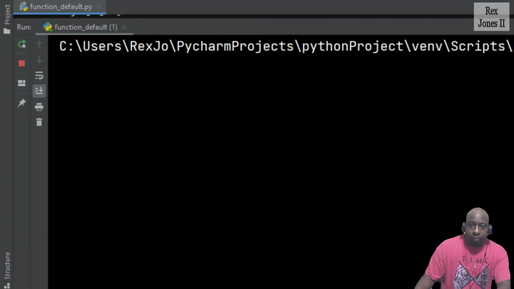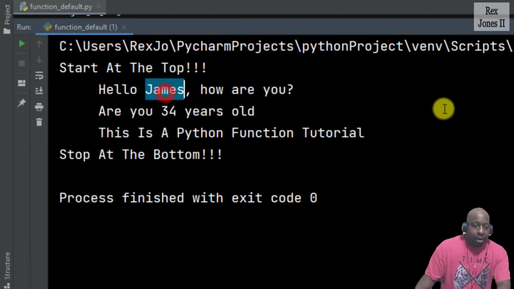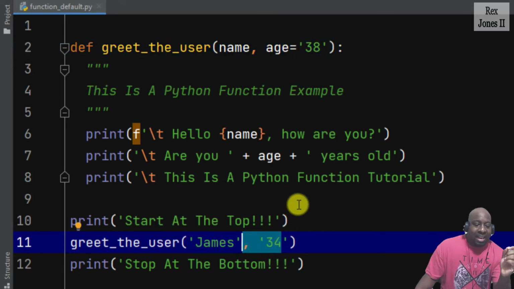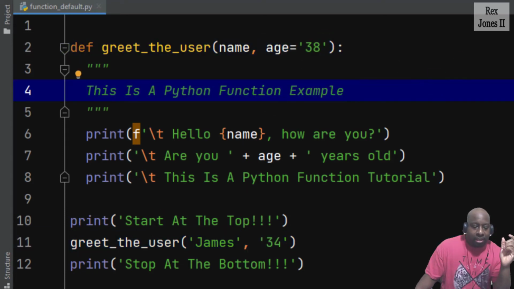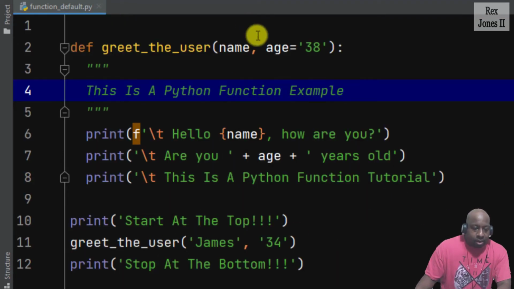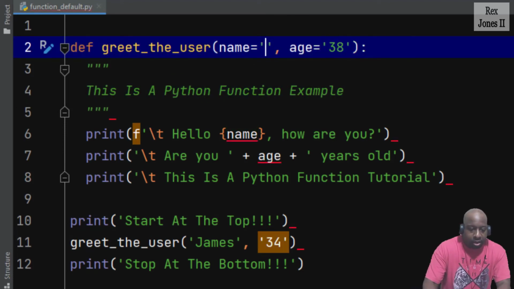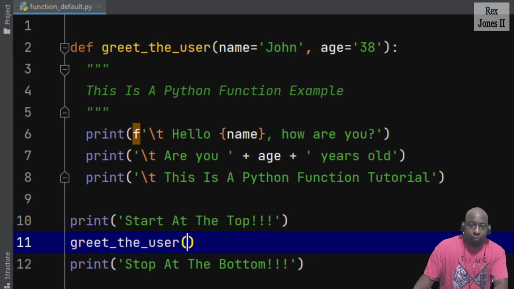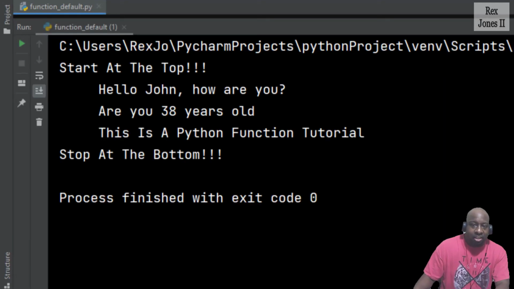Run, and the console shows James as the name and 34 as the age. The program uses our argument value. When we have an argument and default value, that's why we see 34 and not 38. Let's add John as the default value, then remove both arguments. Notice we do not have an error. Run, and the console shows both default values, John and 38.